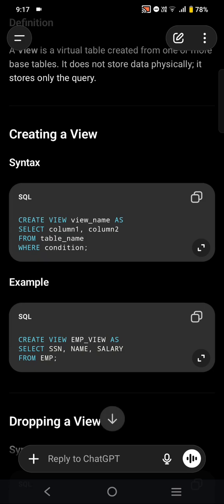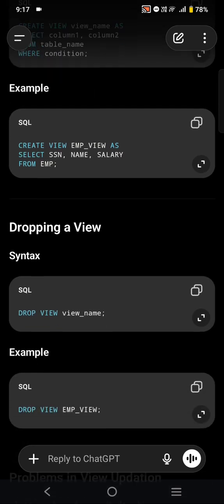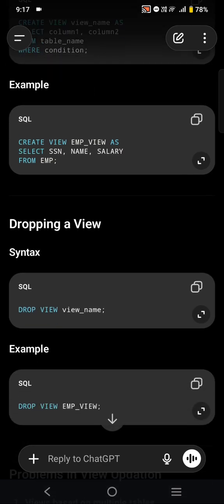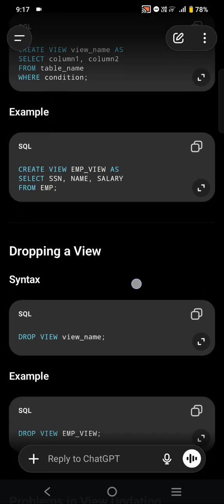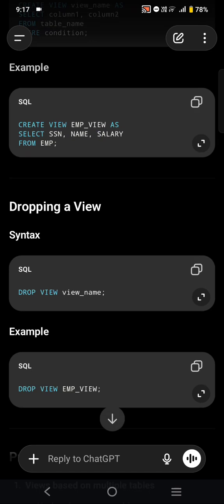Syntax: CREATE VIEW view_name AS SELECT column1, column2 FROM table_name WHERE condition. Example: CREATE VIEW EMP_view AS SELECT SSN, name, salary FROM EMP. It is a virtual table. Dropping a view: DROP VIEW view_name. Example: DROP VIEW EMP_view.